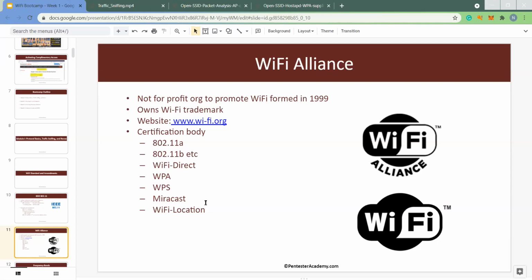Any vendor who wants to use this specific logo on their products, and you will see it on almost all of the Wi-Fi devices out there, all the TP-Links and D-Links and all the other vendors, has to apply for certification from the Wi-Fi Alliance. They have to submit their devices there, and the Wi-Fi Alliance will test them. They will make sure the device adheres to the Wi-Fi standard, and if it does, the certification is granted. Only after that can someone use this specific logo, because it is owned by them.